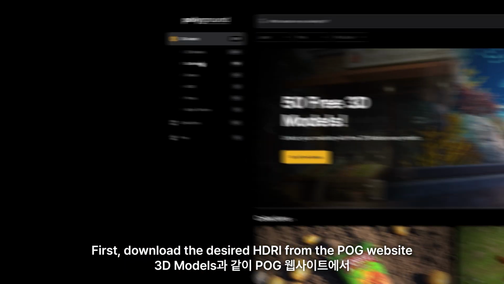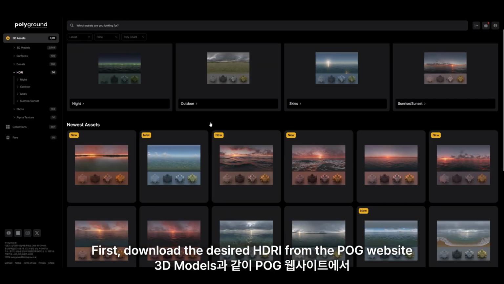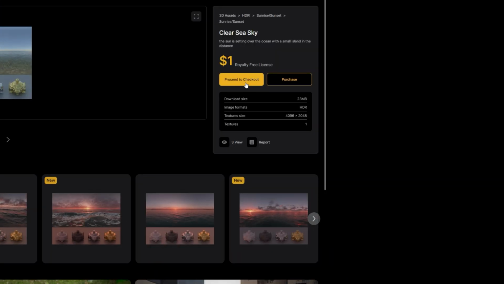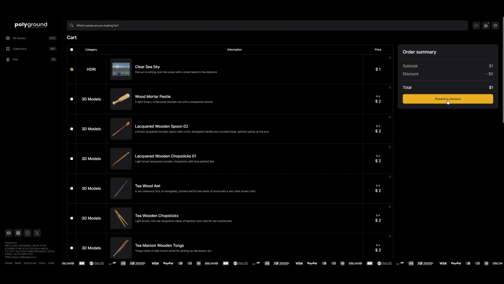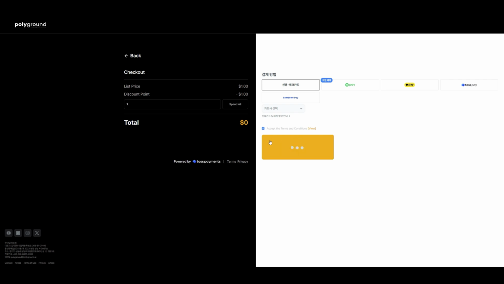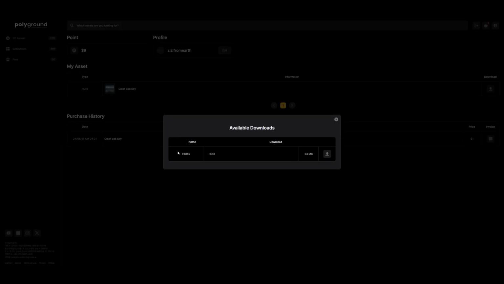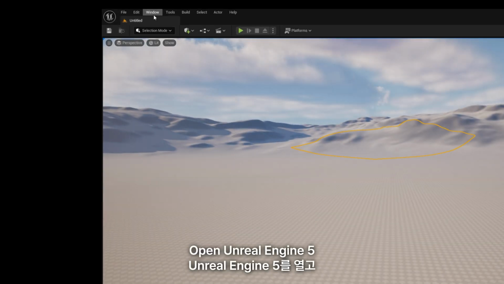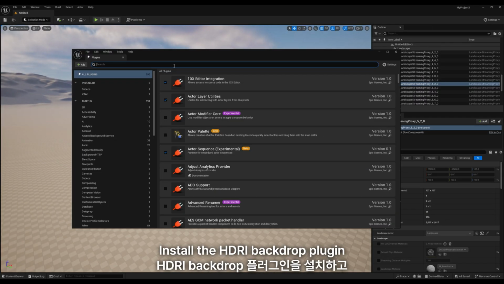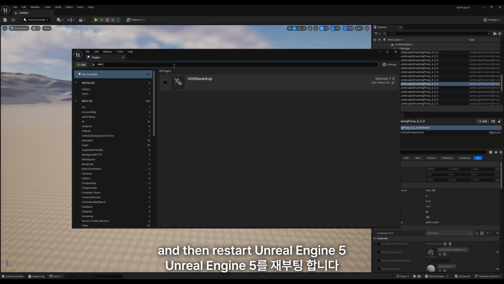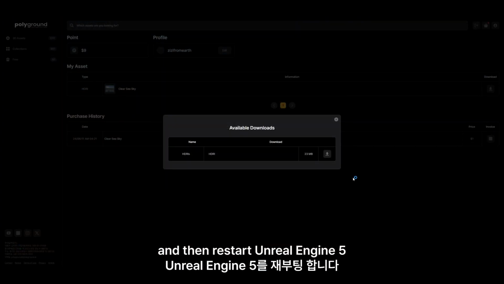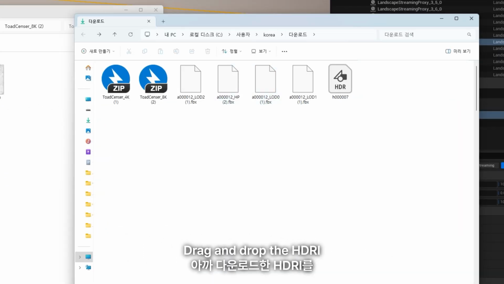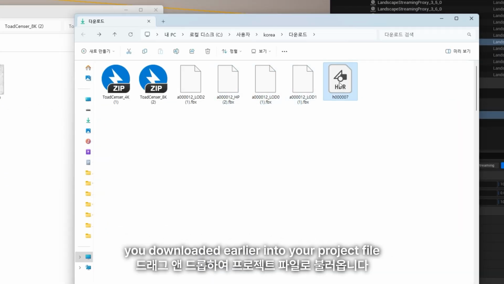First, download the desired HDRI from the POG website, just like you would with 3D models. Open Unreal Engine 5, install the HDRI Backdrop plugin, and then restart Unreal Engine 5. Drag and drop the HDRI you downloaded earlier into your project file.